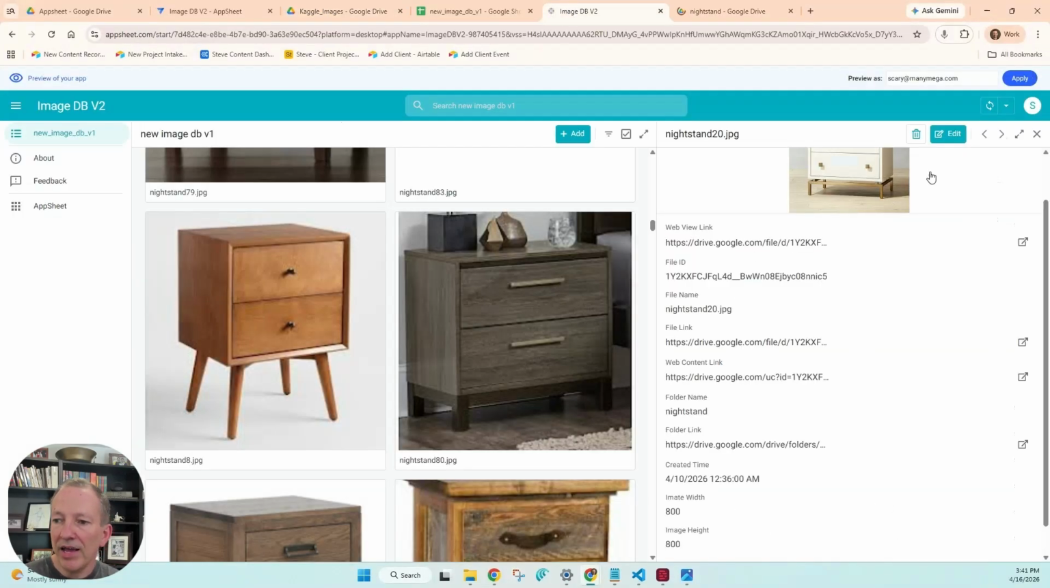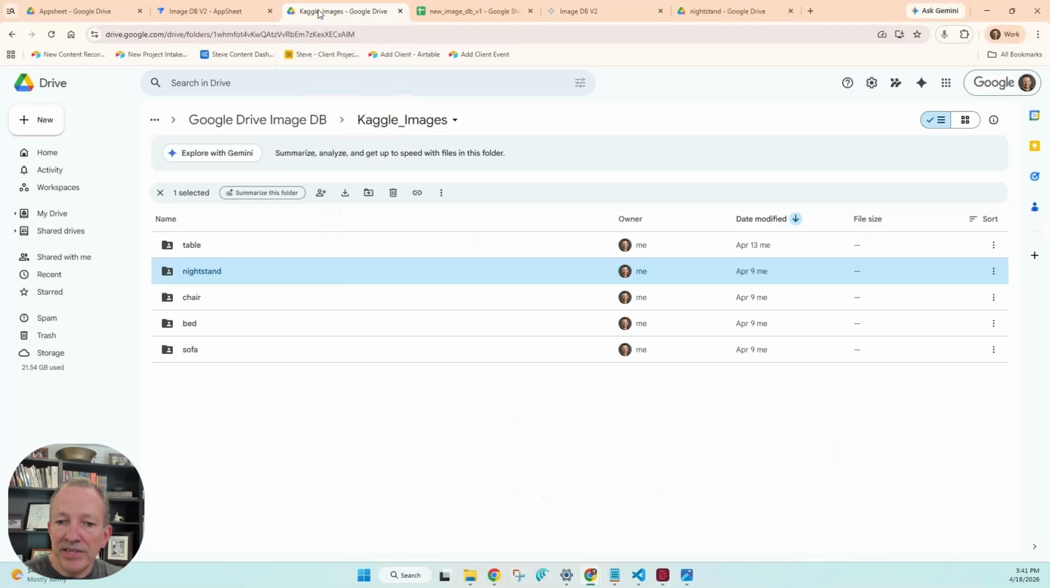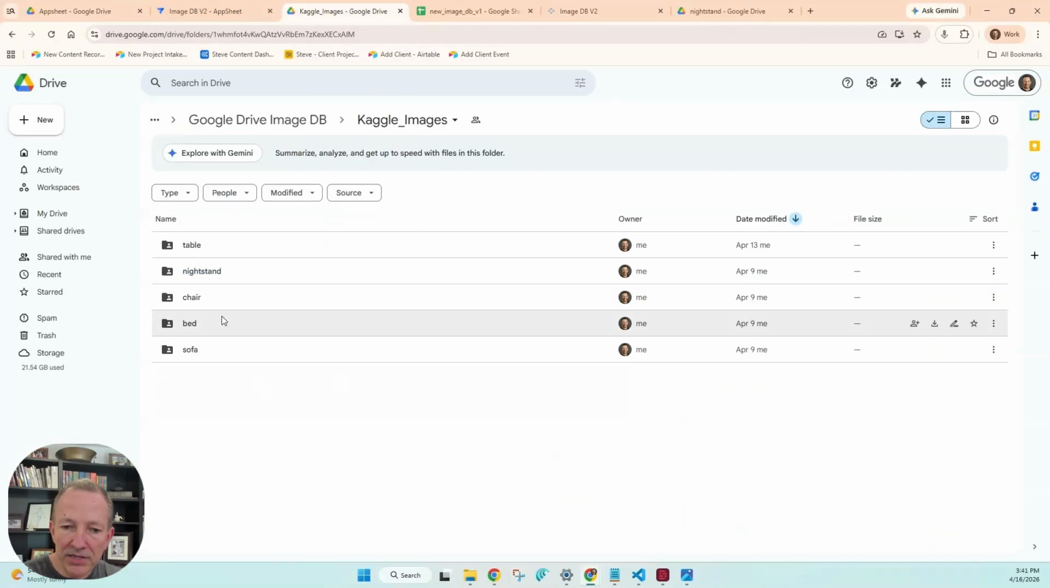So now I've got an image database that is populated with everything that already exists in my Google Drive, and I don't care where these are stored. So now I'm going to run one more prompt example for you to show how easy it is if you had lots of folders to do.